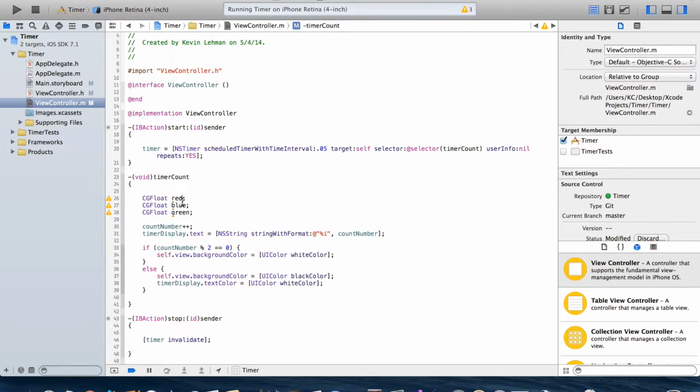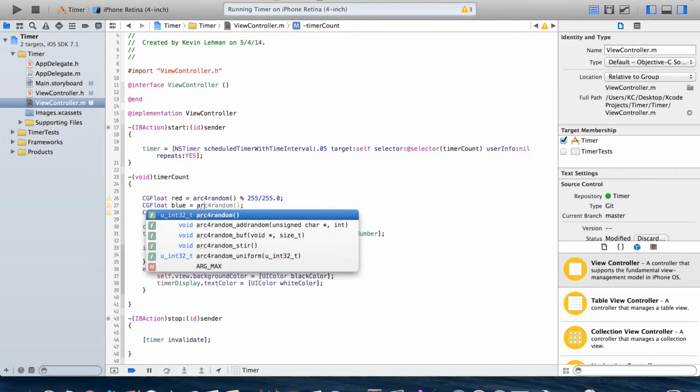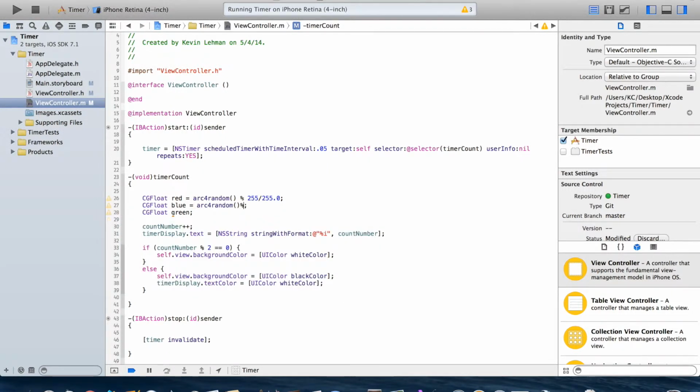So we're going to set this equal to arc4random modulo 255 divided by 255.0, and this is going to give us a random color on the red scale anywhere between 0 and 255. So we're going to do the same thing for each one: arc4random modulo 255 divided by 255.0, and we can actually just go ahead and copy this with Command C and Command V.